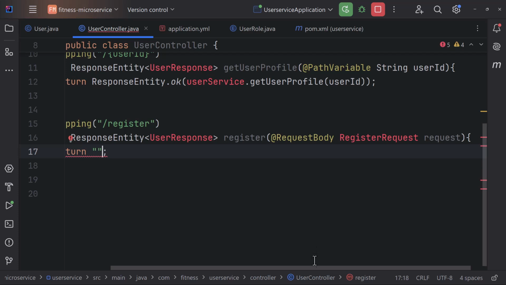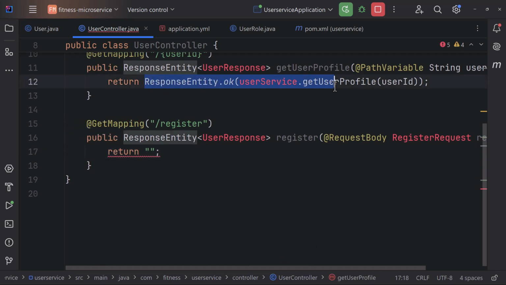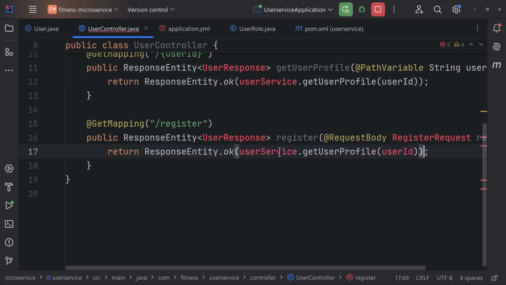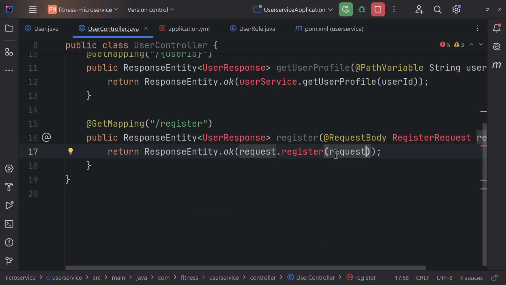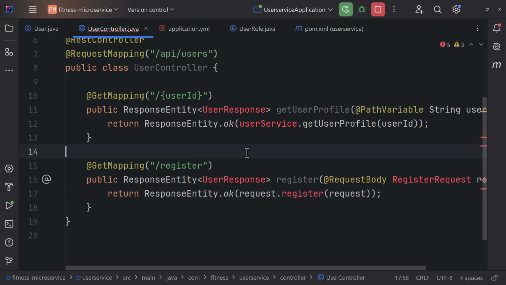Okay, and here also I'm going to return something similar, so I'll just copy this entire thing and I'll paste it over here, and this will be request dot, and I'll have a method inside this. I'll call this as register, something like this. Okay, and instead of user ID, this will go in request. Okay, so yeah, these are our controllers.